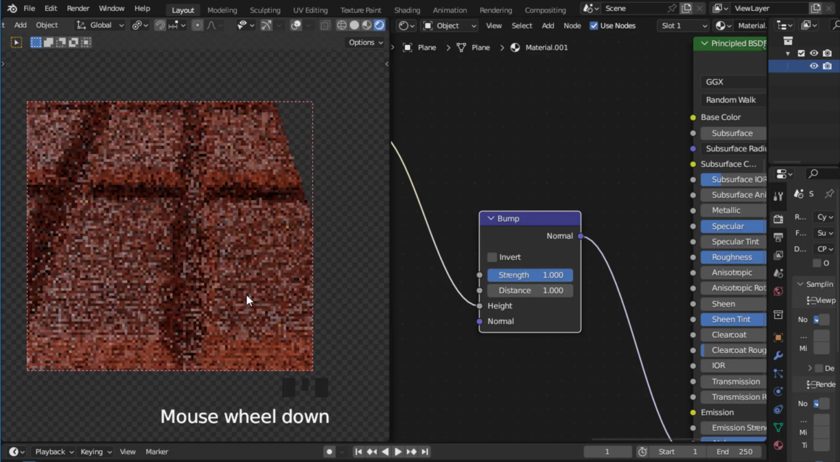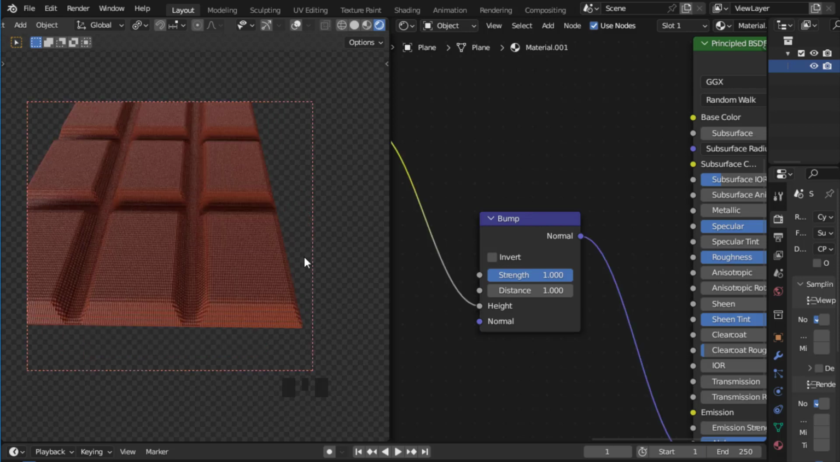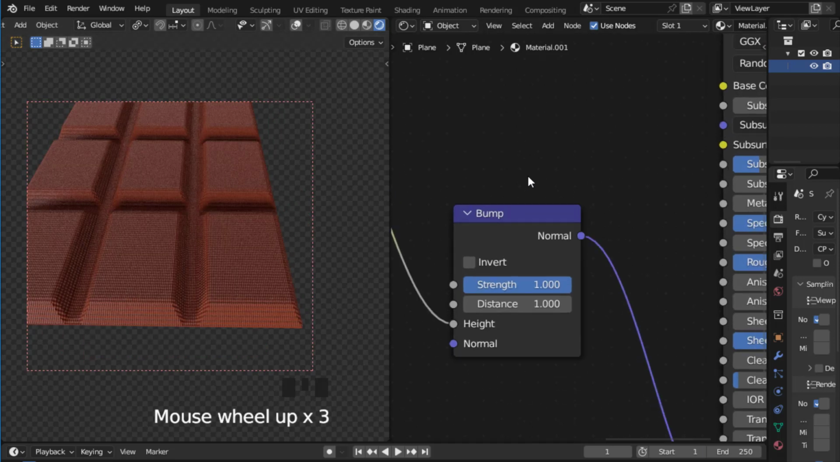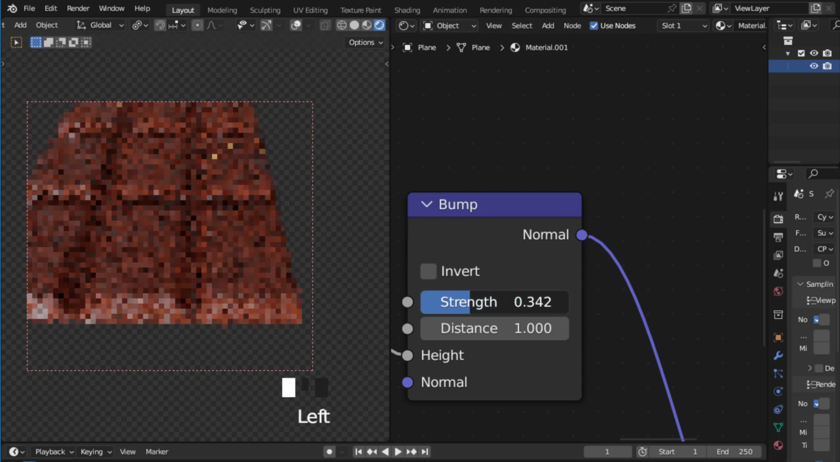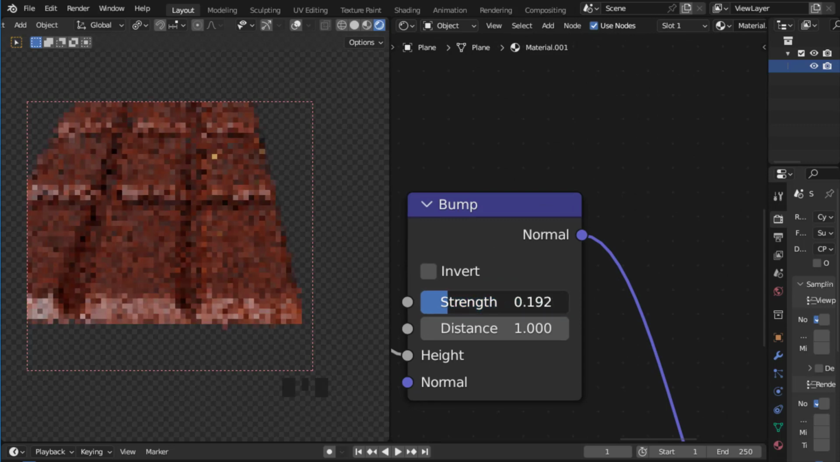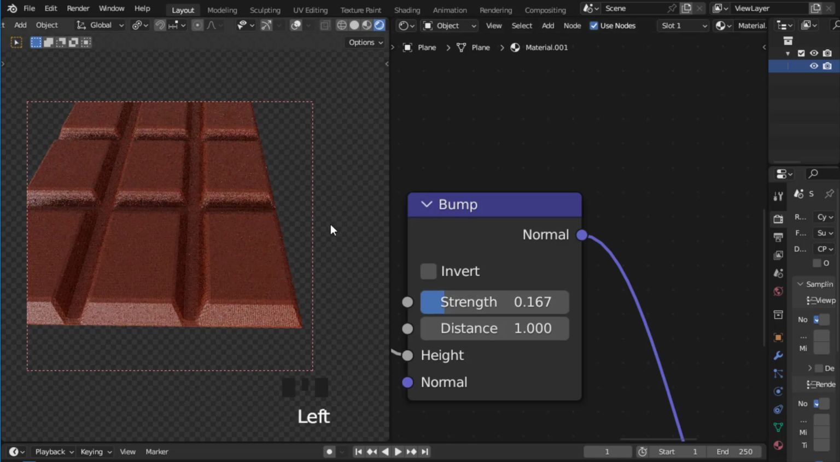So we have this beautiful nice line texture, but right now it is too strong, so let's decrease it a little bit to something like that, so it is less strong.